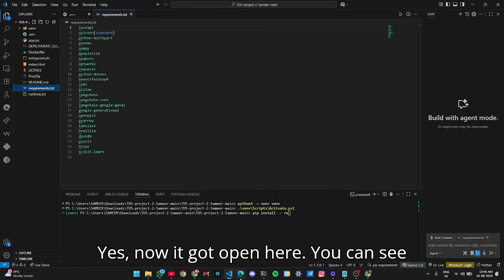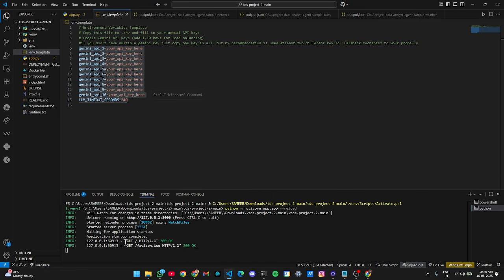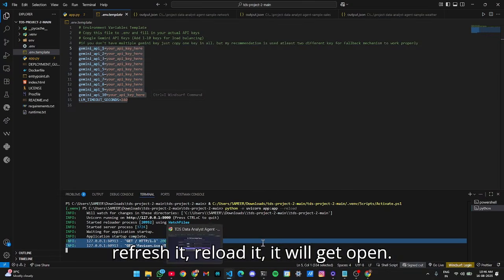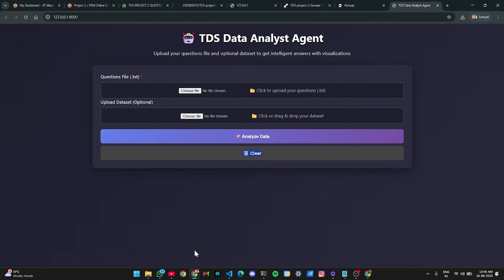Yes, now it has opened here. You can see. It may take time, but you can refresh and reload it. It will open. Okay, now it will look like this.